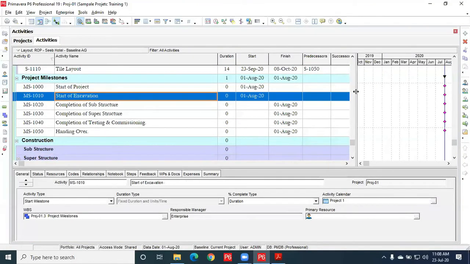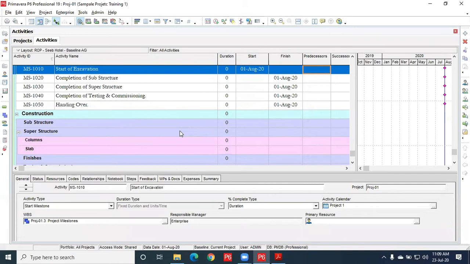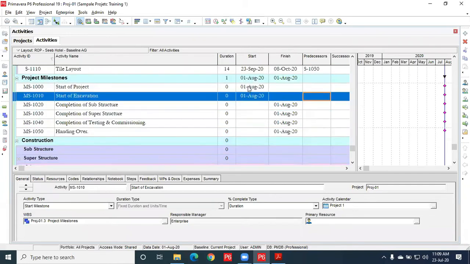Okay, once everyone has reached up to here, send me a message, then we will move further. And if you have any doubt, please ask. Since we have not linked these activities, it's just showing all the dates as 1st August only. Let us complete the whole program. Then after that you will come to this section to link these activities.